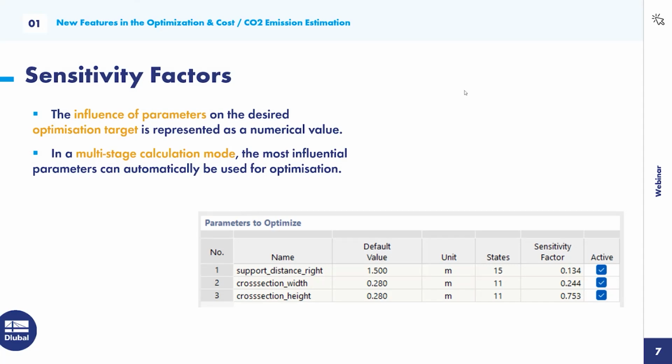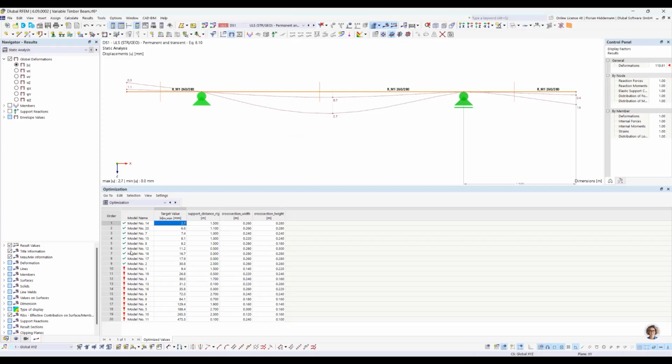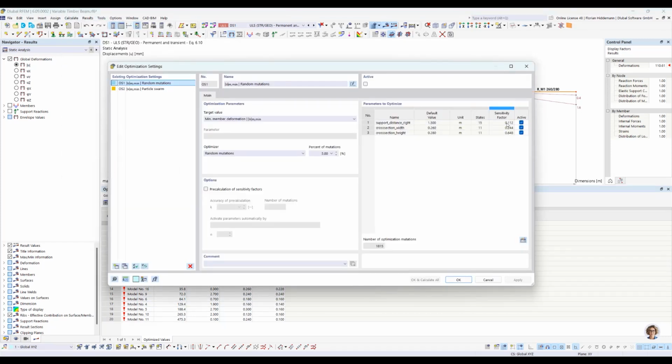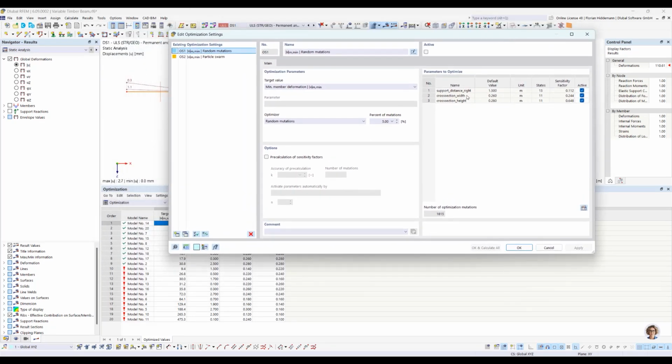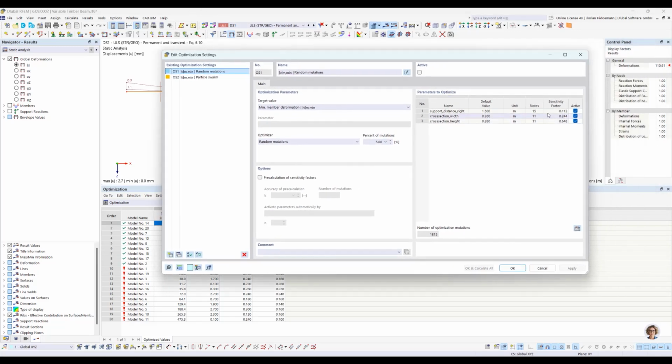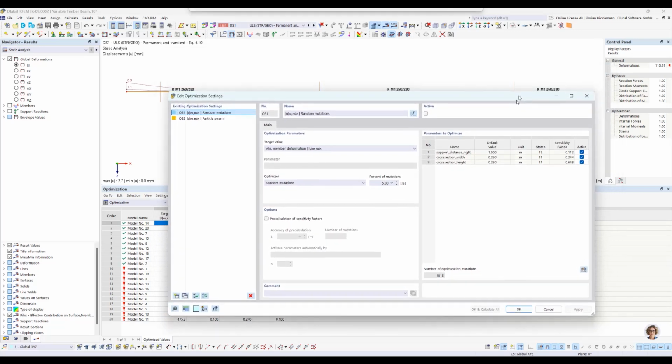What is going on with that? In the model now, we have 20 model mutations calculated. And now here in the table of the parameters to optimize, you can see some sensitivity factors. They are now estimated given by the model results list here. So we can now perform an analysis of how the target value is influenced by varying different parameters. This estimation is getting more accurate the more models you are calculating.